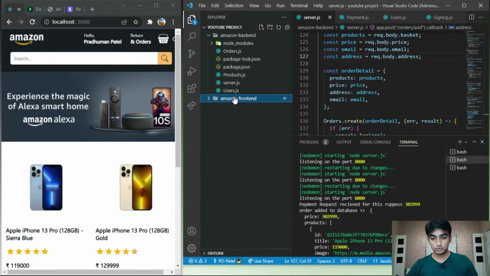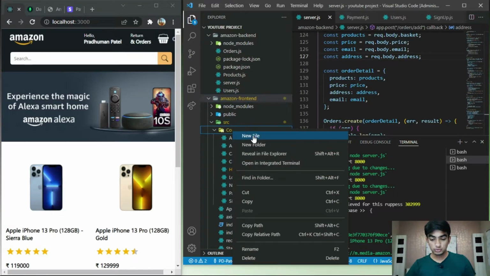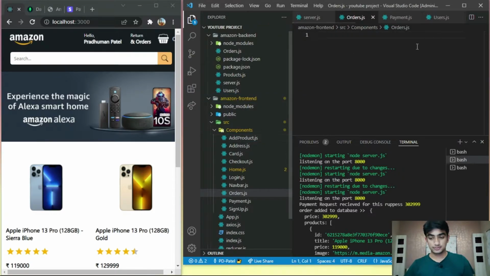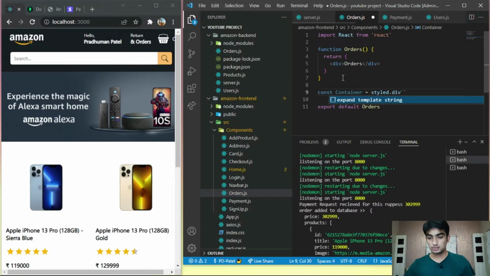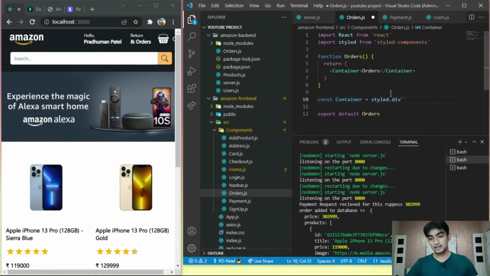In the front end go to the source folder, and in the components folder, create a new file called orders.js and save it. Here rfce. Create a style component, container is equals to style.div. Okay, use that container here, import this container style component, and here type h1 order page.